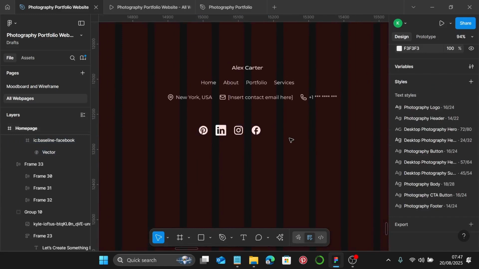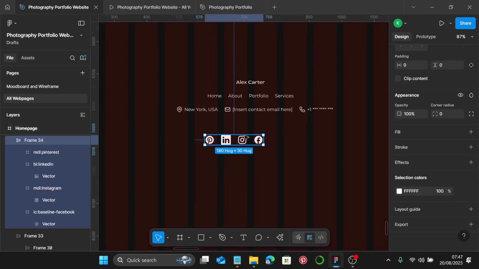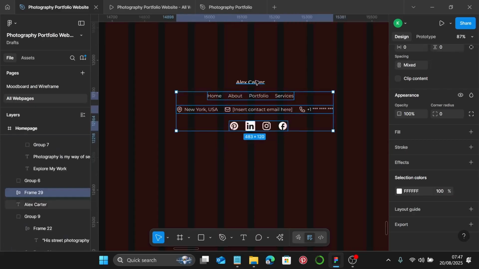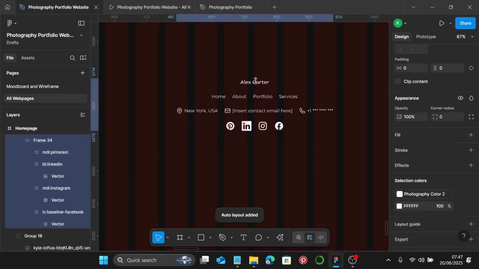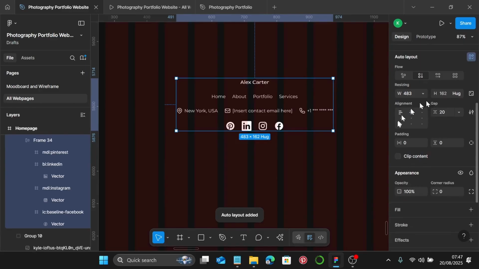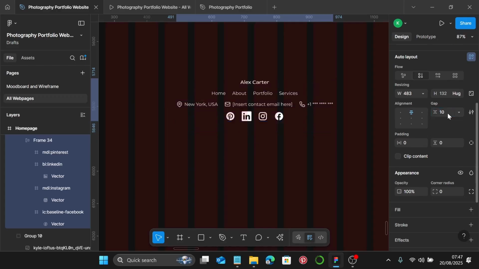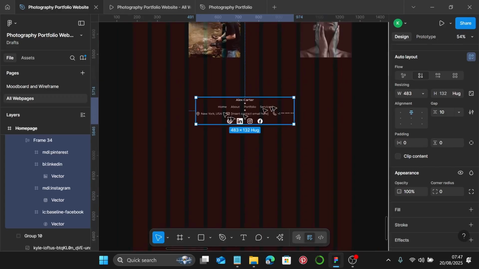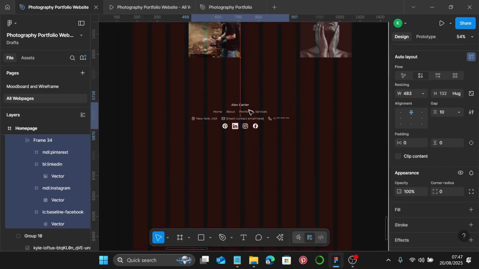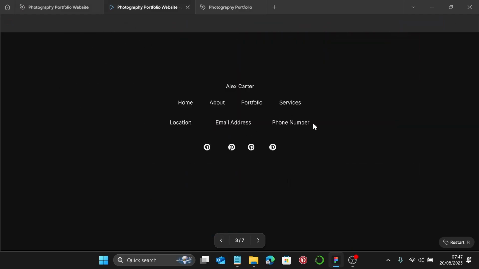Let's zoom out, and I'm going to bring it here. Now we can select all of this, make it an auto layout. The alignment is currently center, that's fine, and then we'll make the gap 10. Okay, that's it. Well, kind of. Let's align it to the center. Let's go to our prototype, give this a moment.